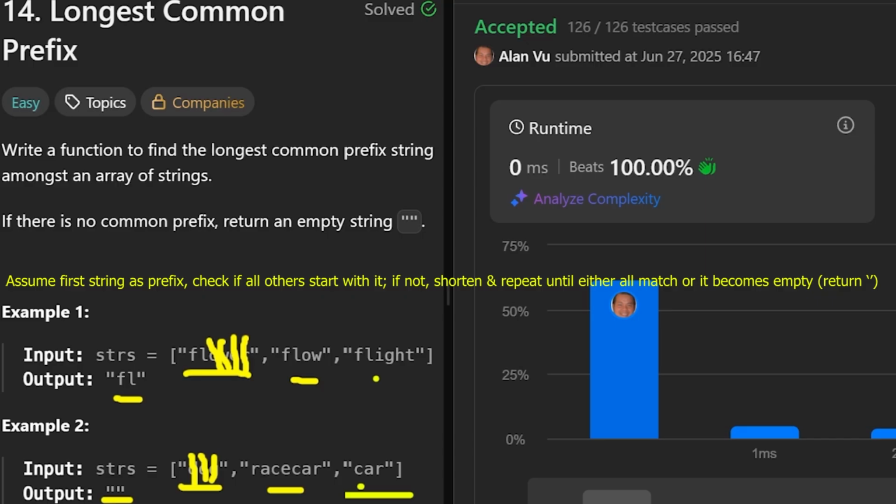And that's it for today. We use a simple while loop and a few string comparisons to get the job done. We assume the first string is the prefix. Keep trimming it down until it's common amongst all the other strings. This algorithm avoids complex comparison.